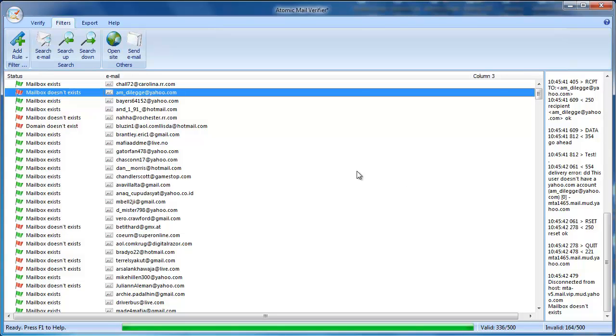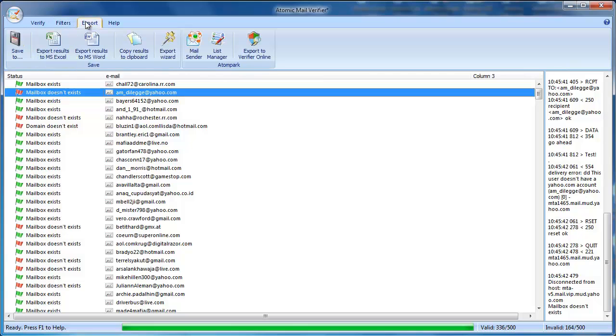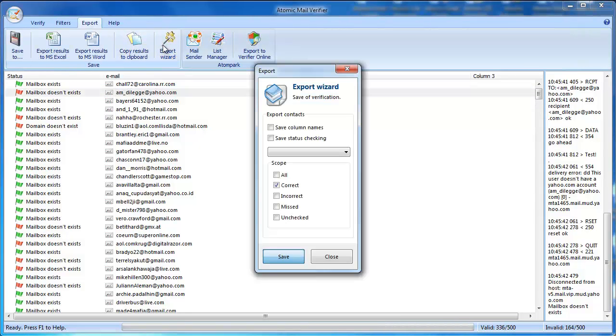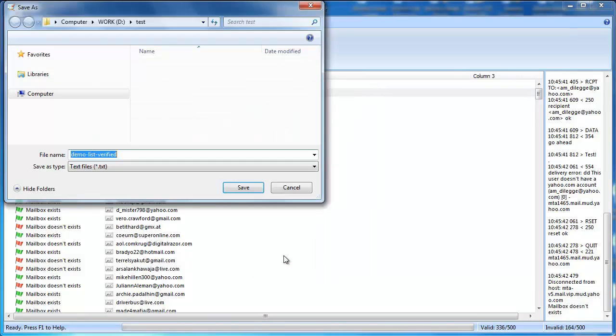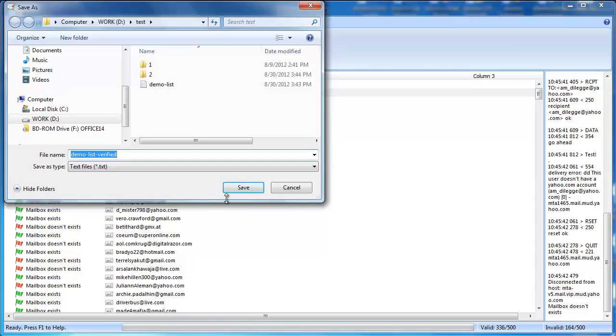The Filters tab lets you search for emails, add rules, and send emails using your default email client. The Export tab gives you shortcuts for saving emails to Microsoft Office applications, Clipboard, or other Atomic programs. You can use the Export Wizard for more options and export to OpenOffice Calc or Writer files. You need to specify the file name and location, and Atomic Mail Verifier will export all emails you need.